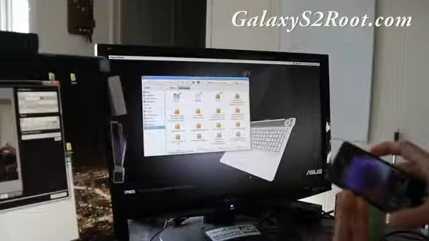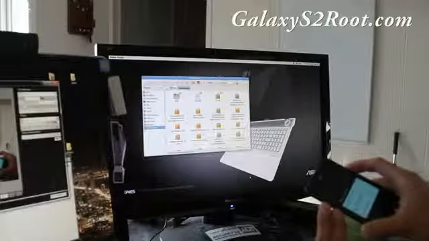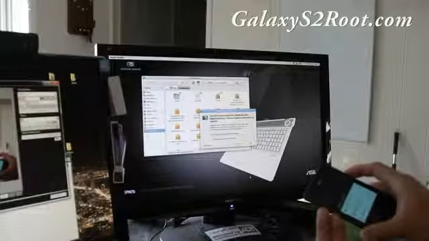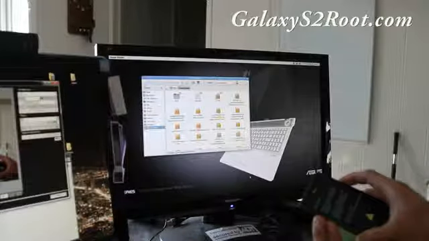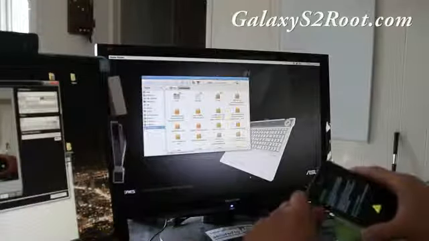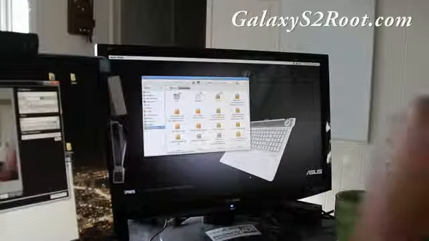Hold down volume up and volume down, and keep holding it until you get a warning sign. See the warning sign there? Hit volume up and it'll say downloading mode right there. And leave that aside.